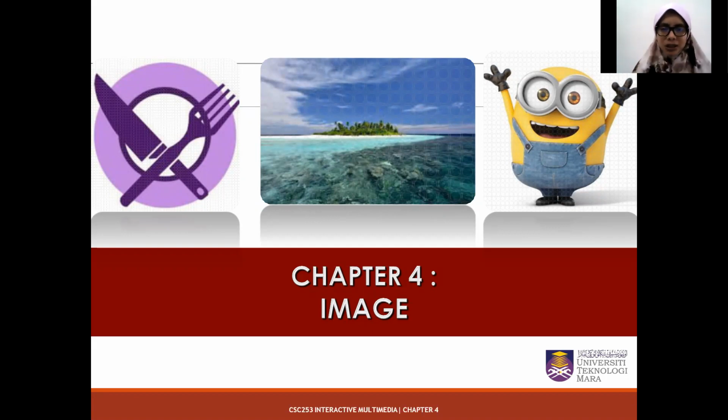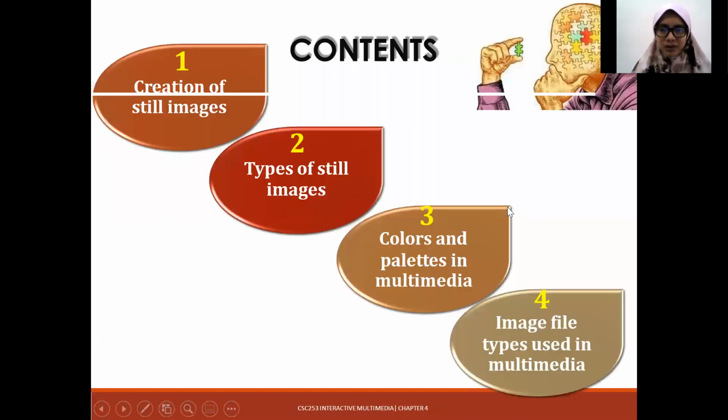Okay, so this is what we are going to cover in chapter 4: creation of still image, type of still image, color and palettes in multimedia, and image file types used in multimedia.